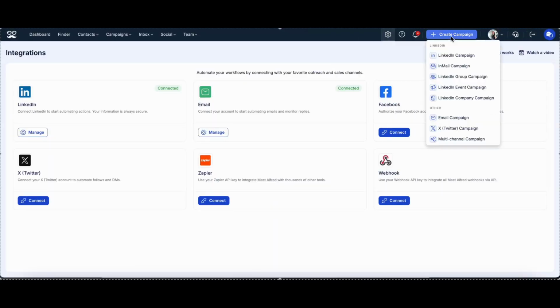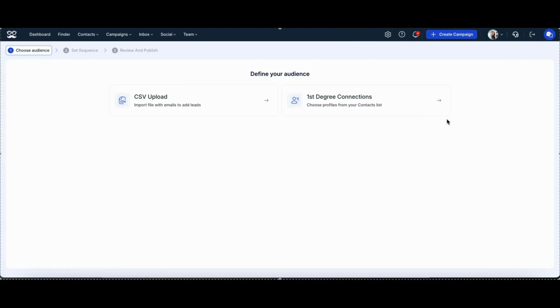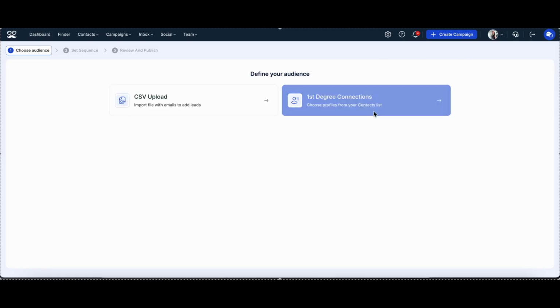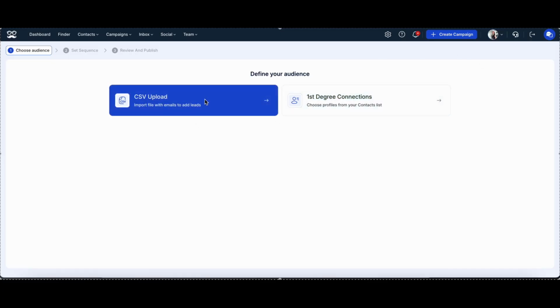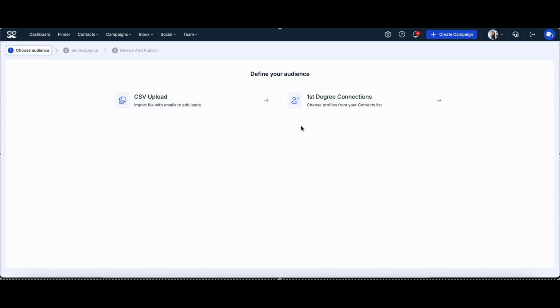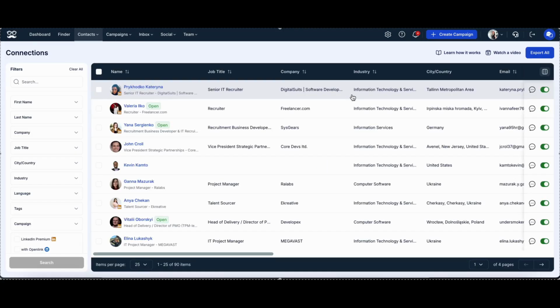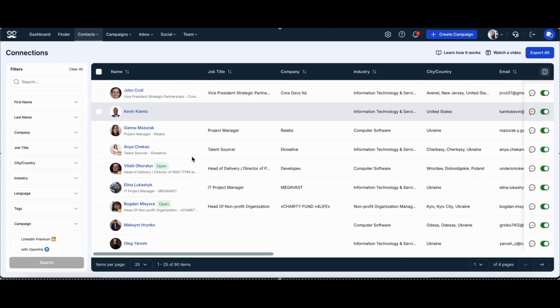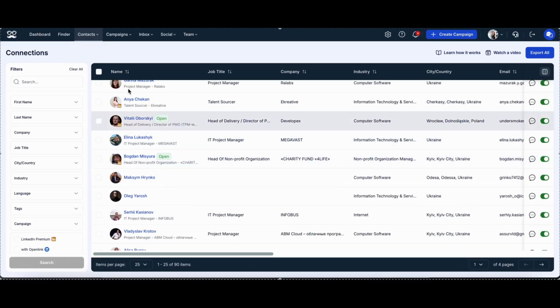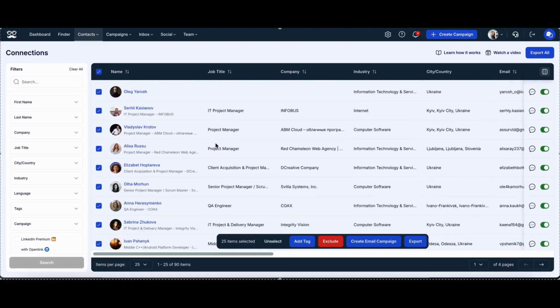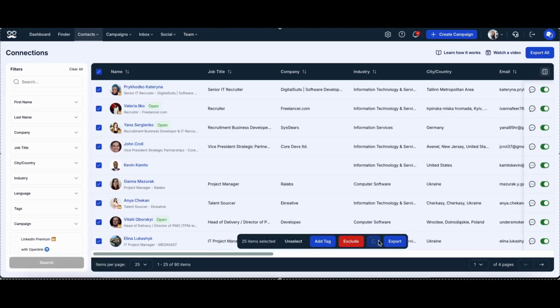Moving on, once you're ready to create your campaign, you'll have two options. You can either use first-degree connections or upload a CSV file of emails. Meet Alfred's advanced CRM gathers data from LinkedIn profiles, enabling you to easily create automated email campaigns that target your first-degree connections. Simply select or filter through your connections and click on Create.